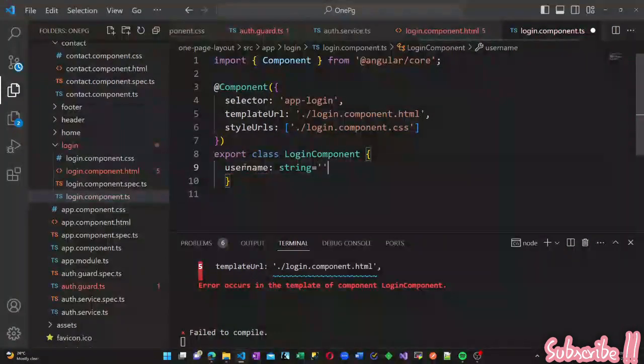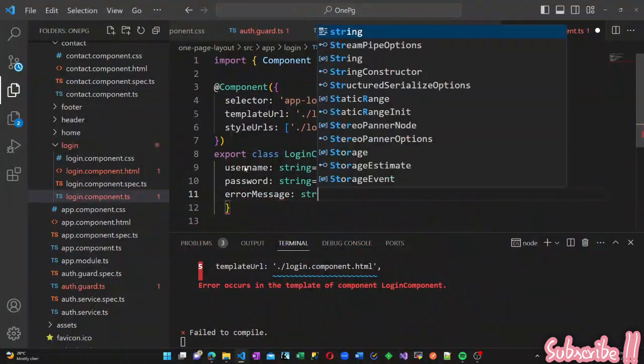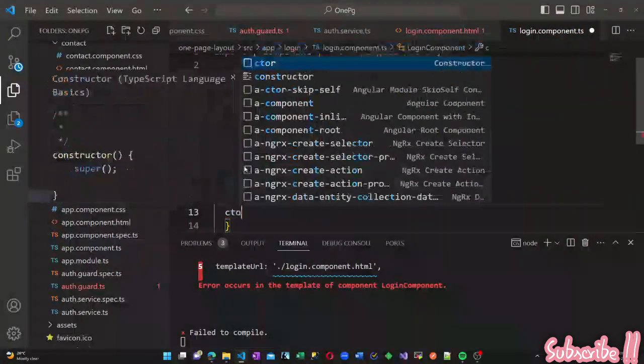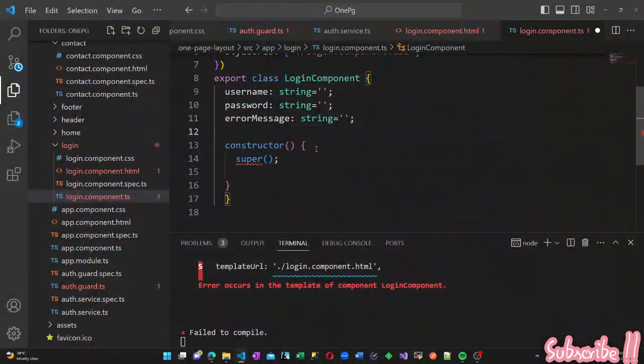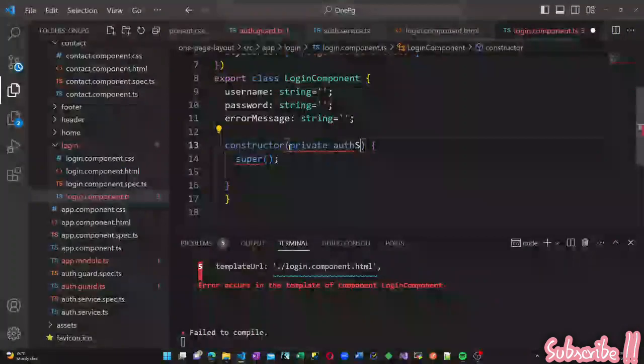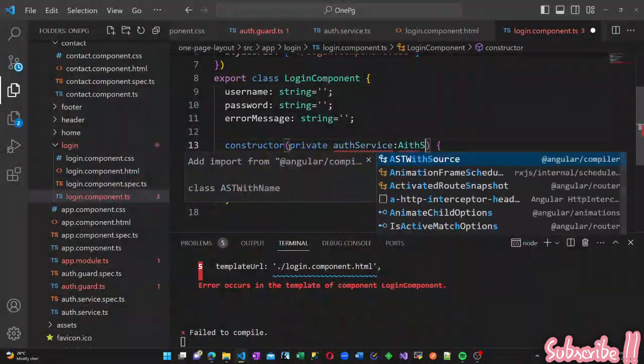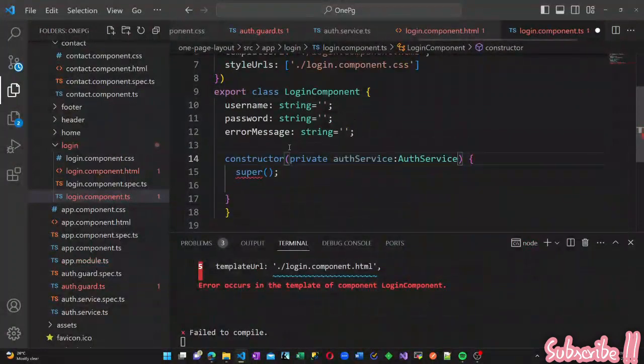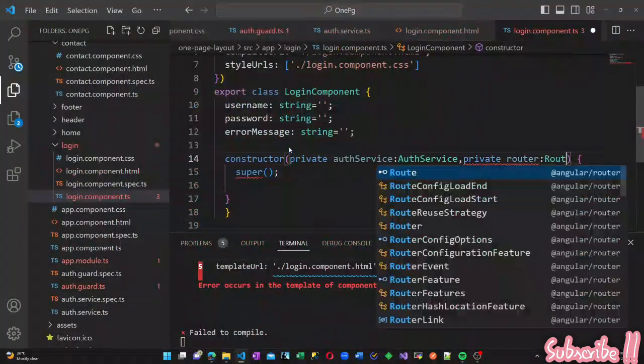So once our button is submitted, the login method should be called. So inside our login component TypeScript file, I am creating username, password, errorMessage variables. Now I am creating a constructor here, and inside the constructor I am calling my auth service and router.